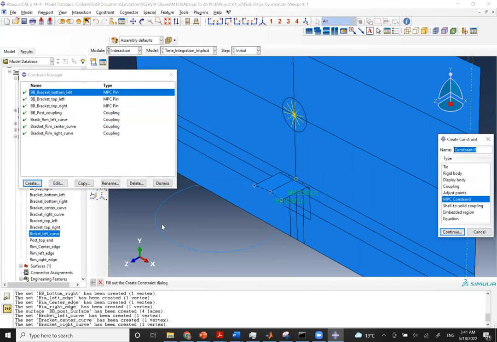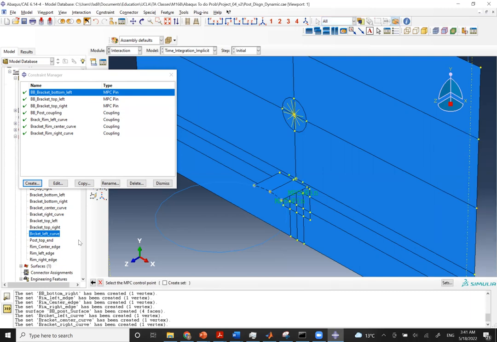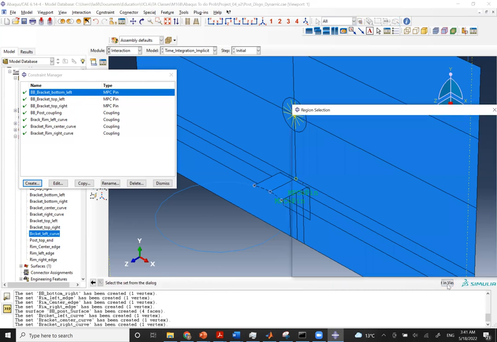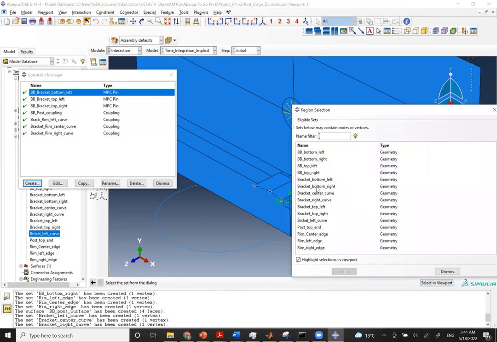Right, and then create now backboard bracket right. All right, and let's select them now. I believe it's the last one. So backboard bracket bottom right. Okay, and now backboard bottom right.